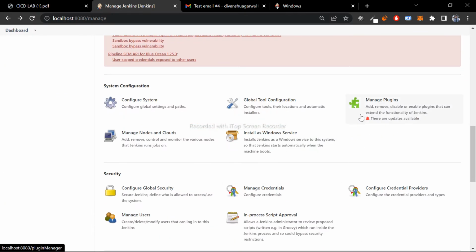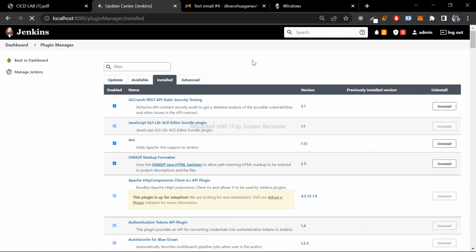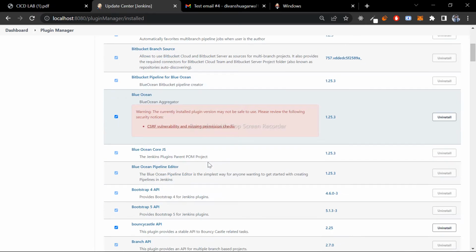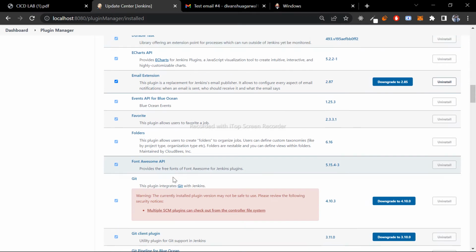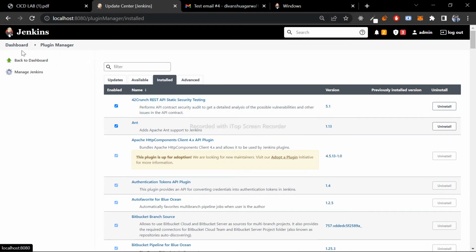Jenkins uses plugins in order to customize according to the needs of the developer. So I've already installed the Blue Ocean plugin, and GitHub. I have also installed the Git plugin so that Jenkins can look at the repository, and whenever there is a change or a commit that is pushed by the developer, Jenkins automatically starts the build process.